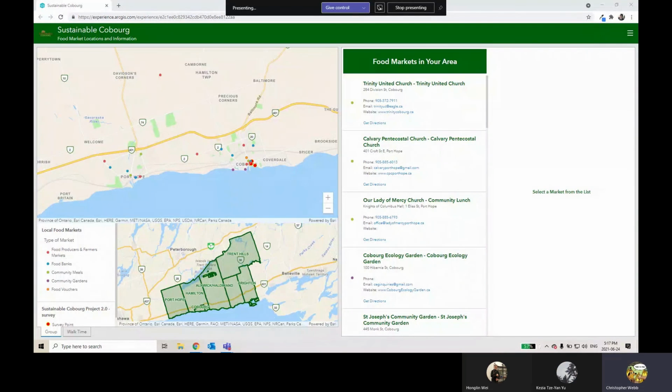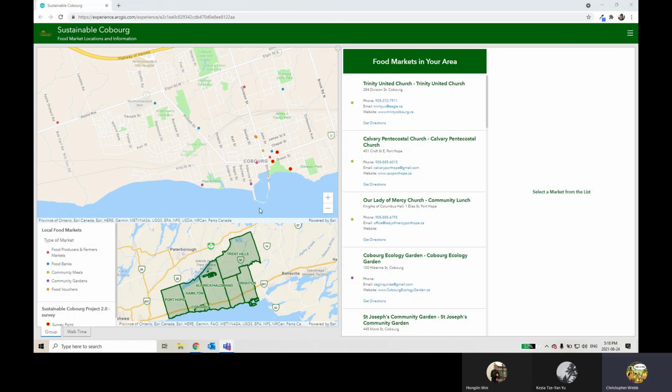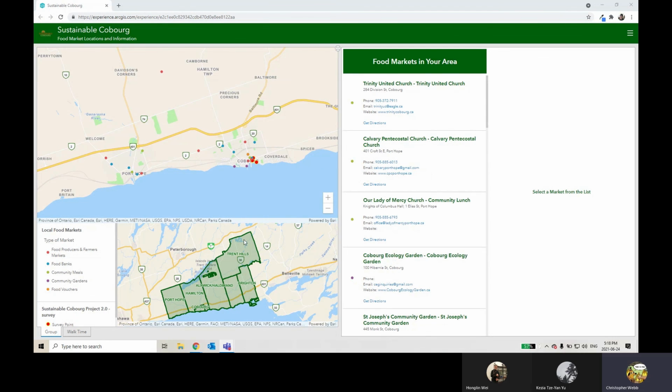Thank you, Kezia, for going through our FME software. So now at this point in time, Sustainable Cobourg, you have seen our survey for how new survey points can be added to the map. You have seen how the dashboard works and the functionality of it. And also you've seen the back end of the FME desktop and the FME server. So from here on out, if you have any questions, please don't hesitate to reach out and ask us.